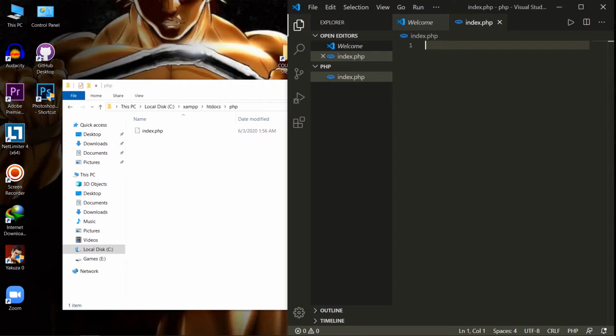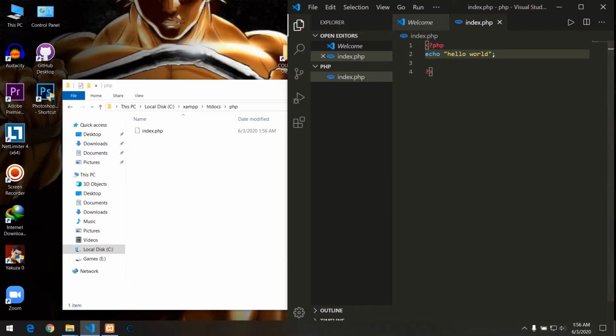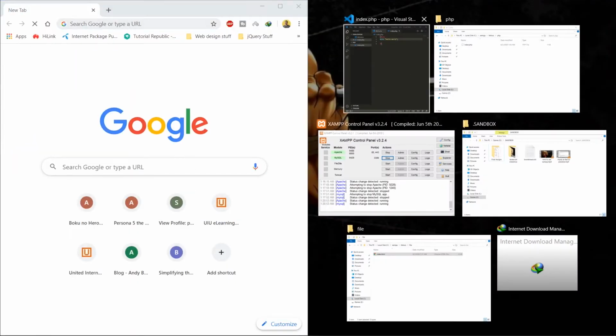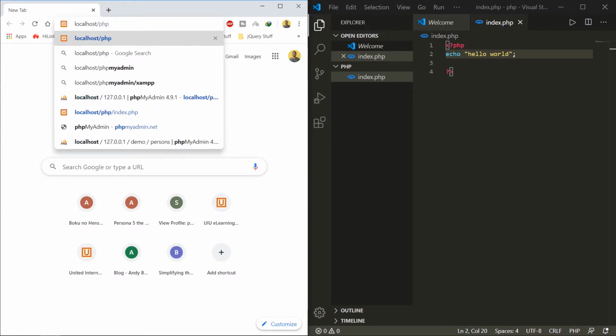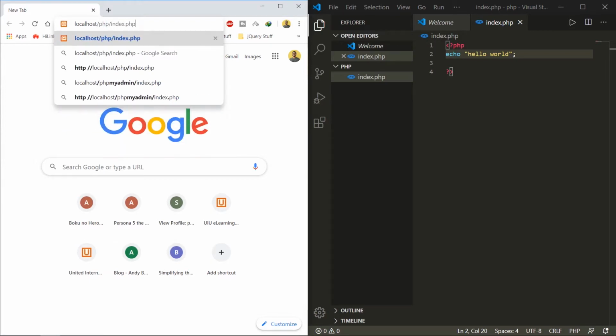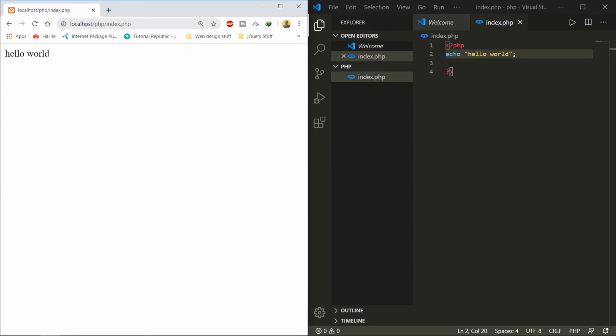So let's say I want to print hello world. What you'll do is you create a PHP tag first, and inside it type in echo hello world. Go to your browser and type in localhost/php/index.php, and there you have it.